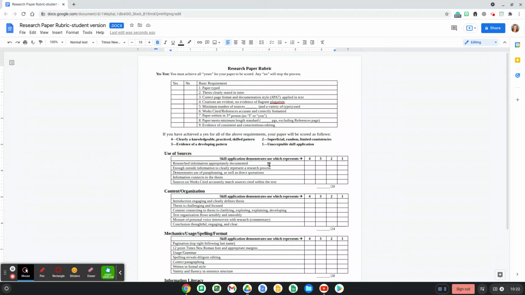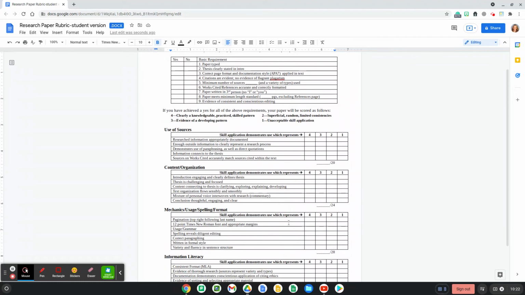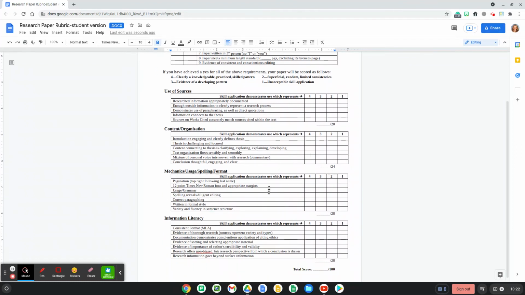So very quickly, let me go over this process because I know that we tend to get some questions about this, not because anything is weird or different, it's just different from other things. So this goes over in more detail the sections that you will be graded on for this essay. And the way that it works is you will get a score for each part. So researched information appropriately documented. So you clearly and appropriately gave that.